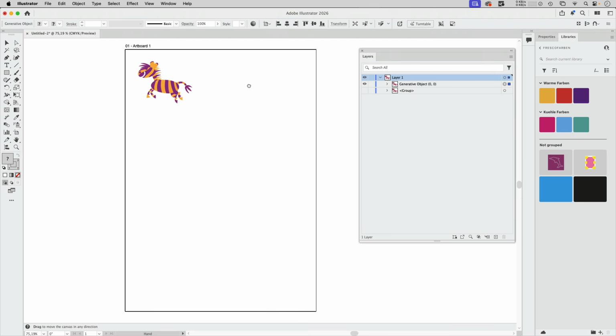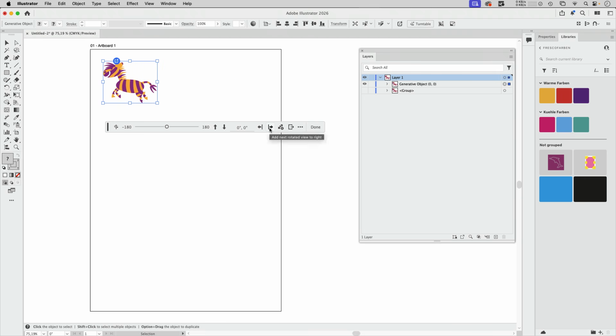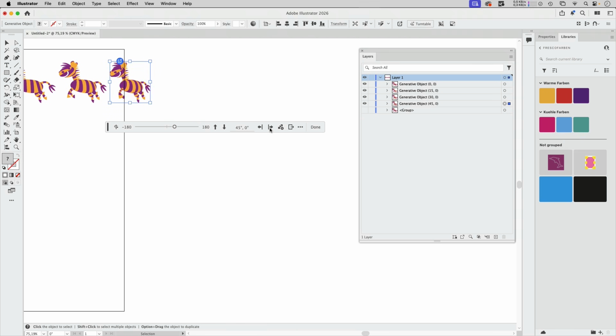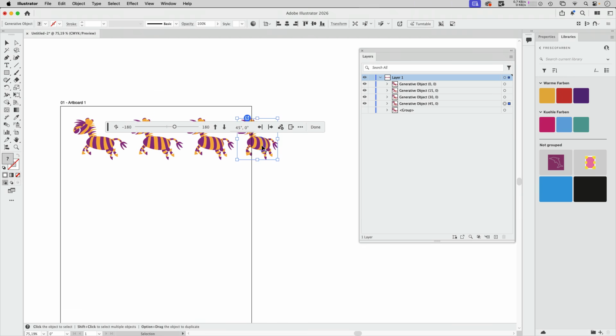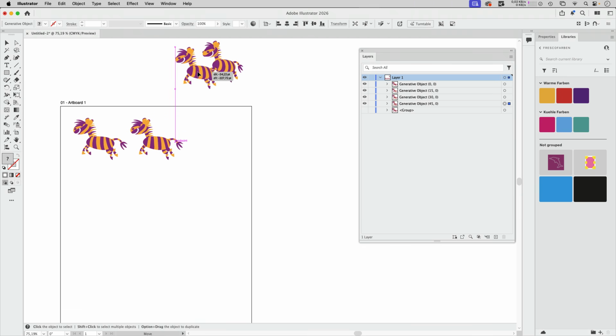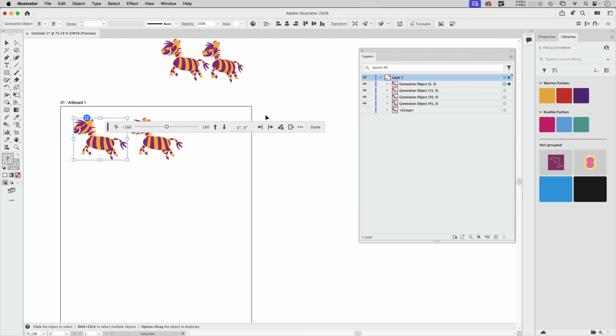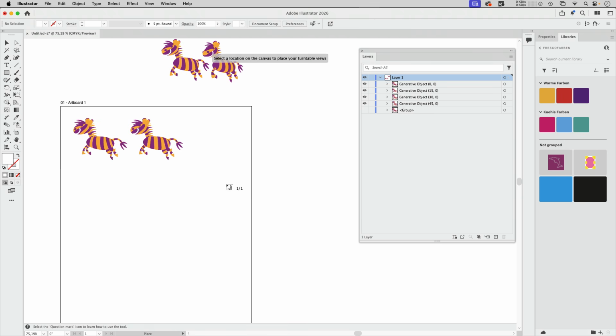Now there are other things you can do with it. Hit these buttons to just put the next rotated version on the artboard. And then you can use these in your drawings, for instance, to draw a giant herd of zebras. If you want to have all of them at once, let's get the toolbar again. Then you can also use this button here and just drag that out.